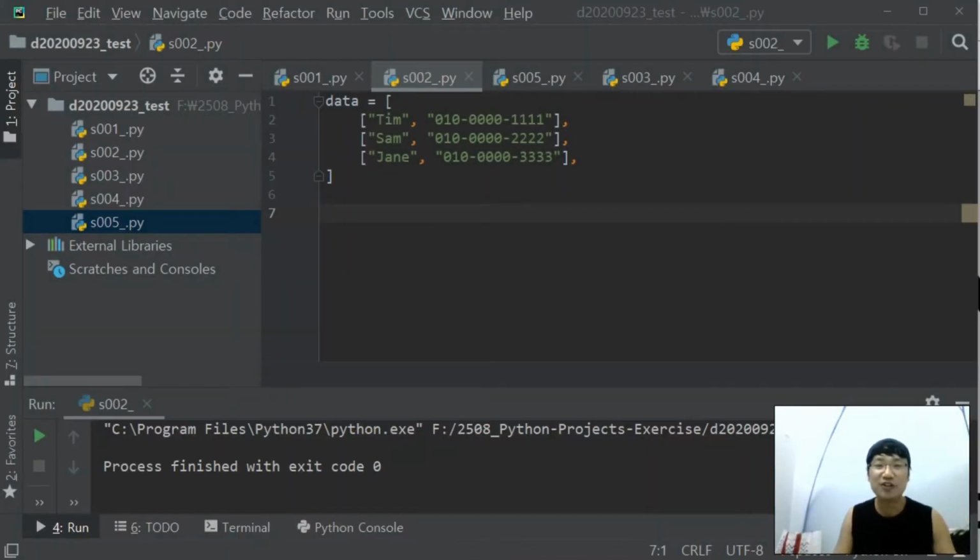I will show you how to use ternary operators, okay? In this list, you want to make just a name list or phone number list. How can you do that? There are two ways. First is the common way.